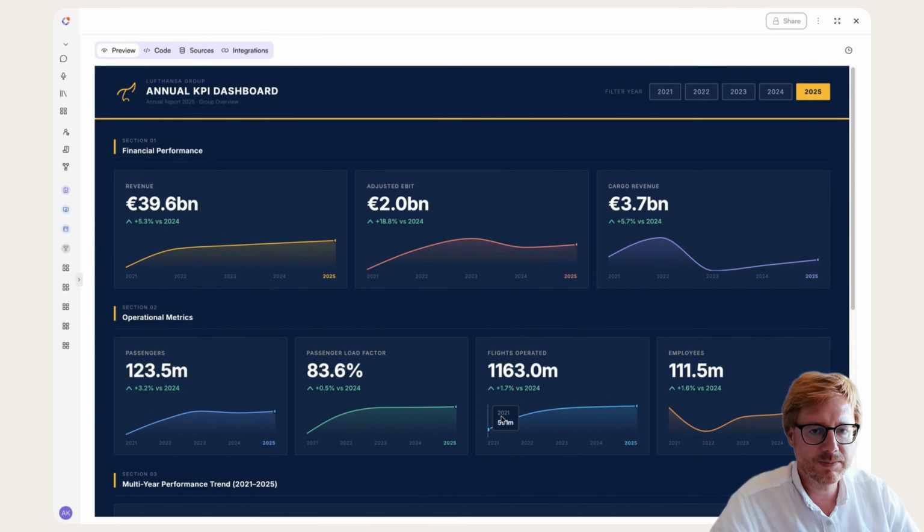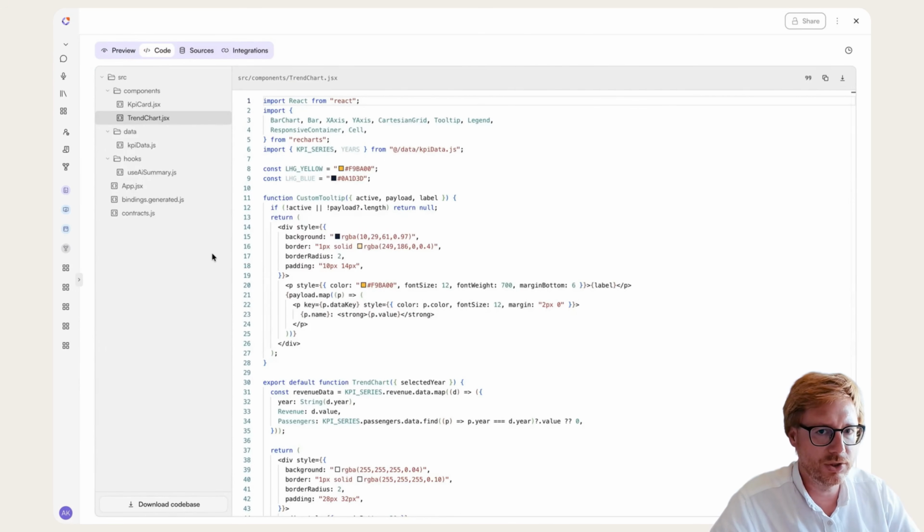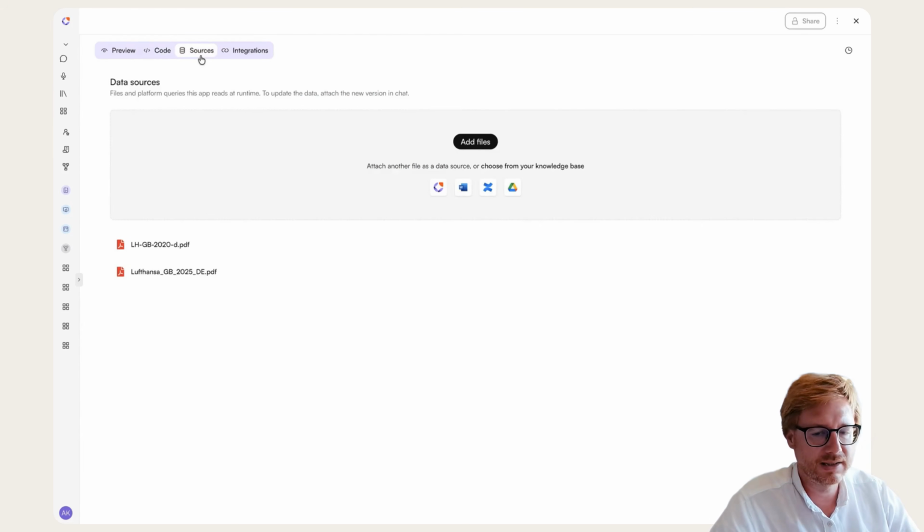So let me just take you through the workspace once more. This is the preview view, the code view I already showed. Perhaps one thing to mention here, I can reference the files here in the chat. I can change my code directly here when I'm more experienced in coding. I can copy it and I can download it. Next is the sources I already mentioned. You can attach static files from your knowledge base, or you can attach files from your connected sources like Google Drive or SharePoint or other tools you are using day to day.